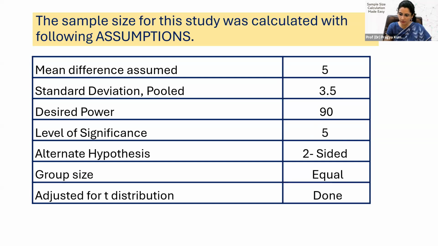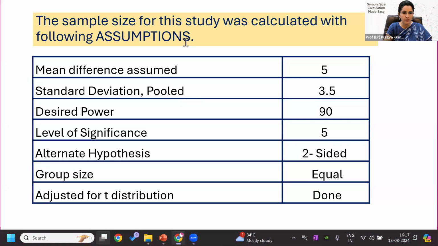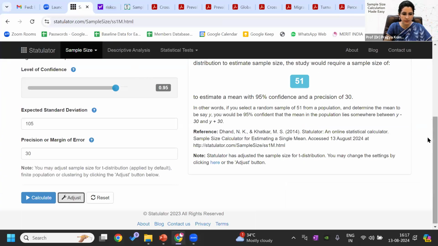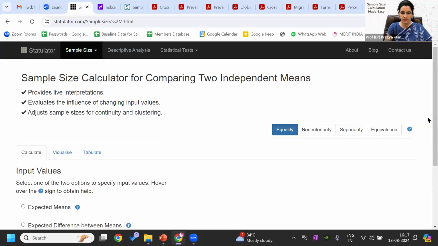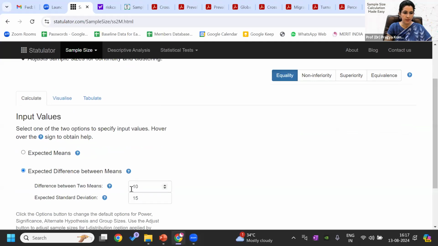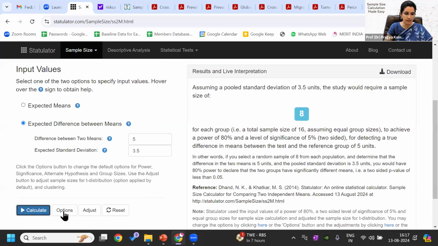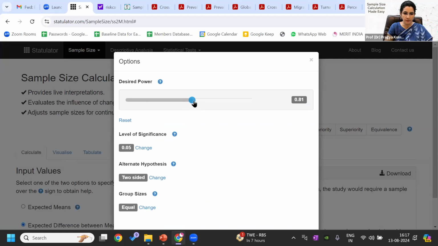But they have given, you can calculate it seeing the number of. So here, I'll go to the statulator. Here for the sample size, I will reset this, and use the formula of sample size calculation comparing two independent means. The mean difference I have assumed between the two was the expected difference between the means. So I have used the expected difference as 5 and pooled standard deviation as 3.5. If you calculate this, this comes as 8. That's why I've gone into this option and changed this to 90, because then it was very less.